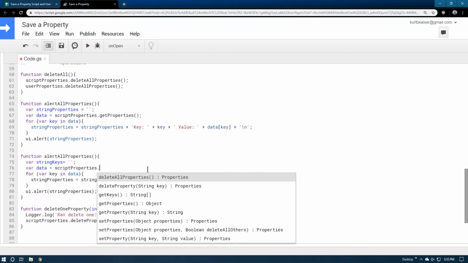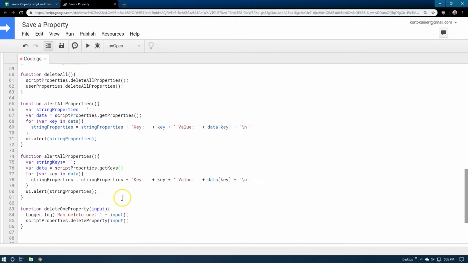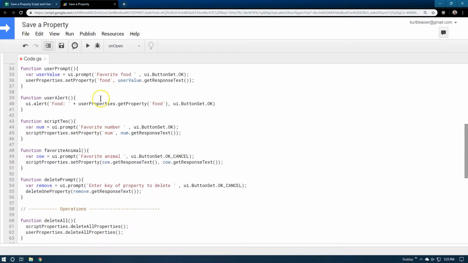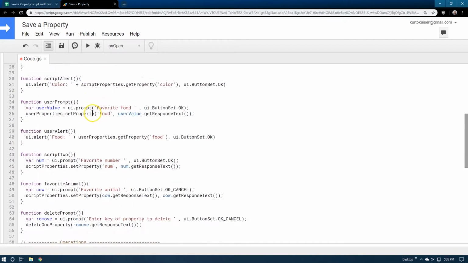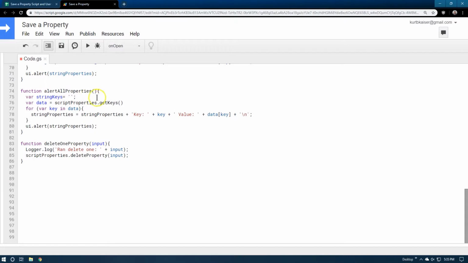And if you notice, when you do, it lists off a lot. I think all. No, not all. A lot of the stuff you can do. Get keys. And remember, script properties, once again, refers all the way up here to this. Okay? And script properties, get keys, and then we want, I can keep this as data, but maybe that's confusing. So I'll write all keys, and then all keys.